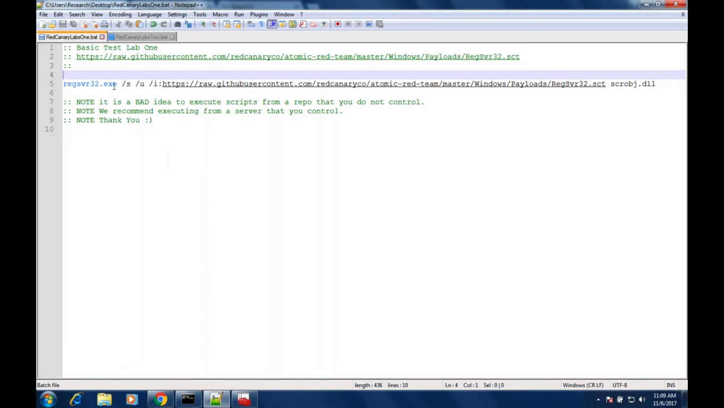That's why this is really attractive. It works as both an application whitelisting bypass or other endpoint telemetry bypass. Hopefully you're catching this, but we want to make sure that you're able to test your log with these atomic tests. So Regsvr32 is the binary.